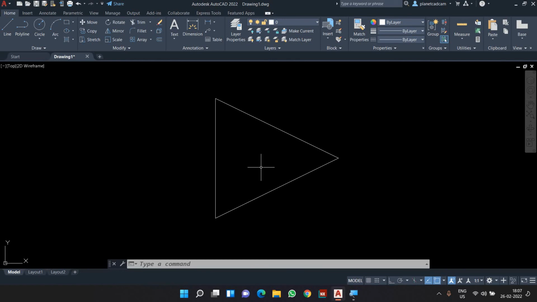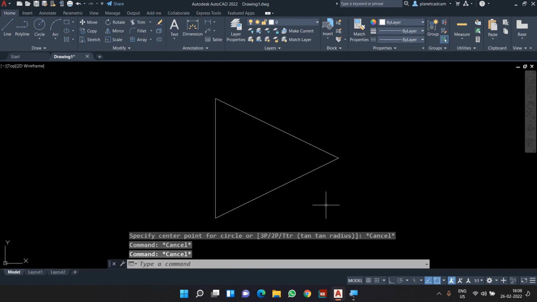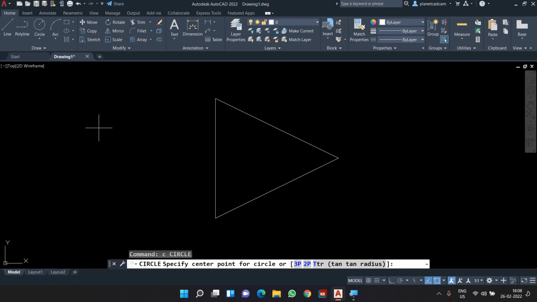Okay, now the problem here is if I go for circle, we know it is asking for the center, we know it can ask for 3 points, it can ask for 2 points, or it can ask for tan radius, but there is no indication of tan or the last method. So for that, rather than pressing C, enter, what you can technically do is go to the home tab here, then go to the draw group.